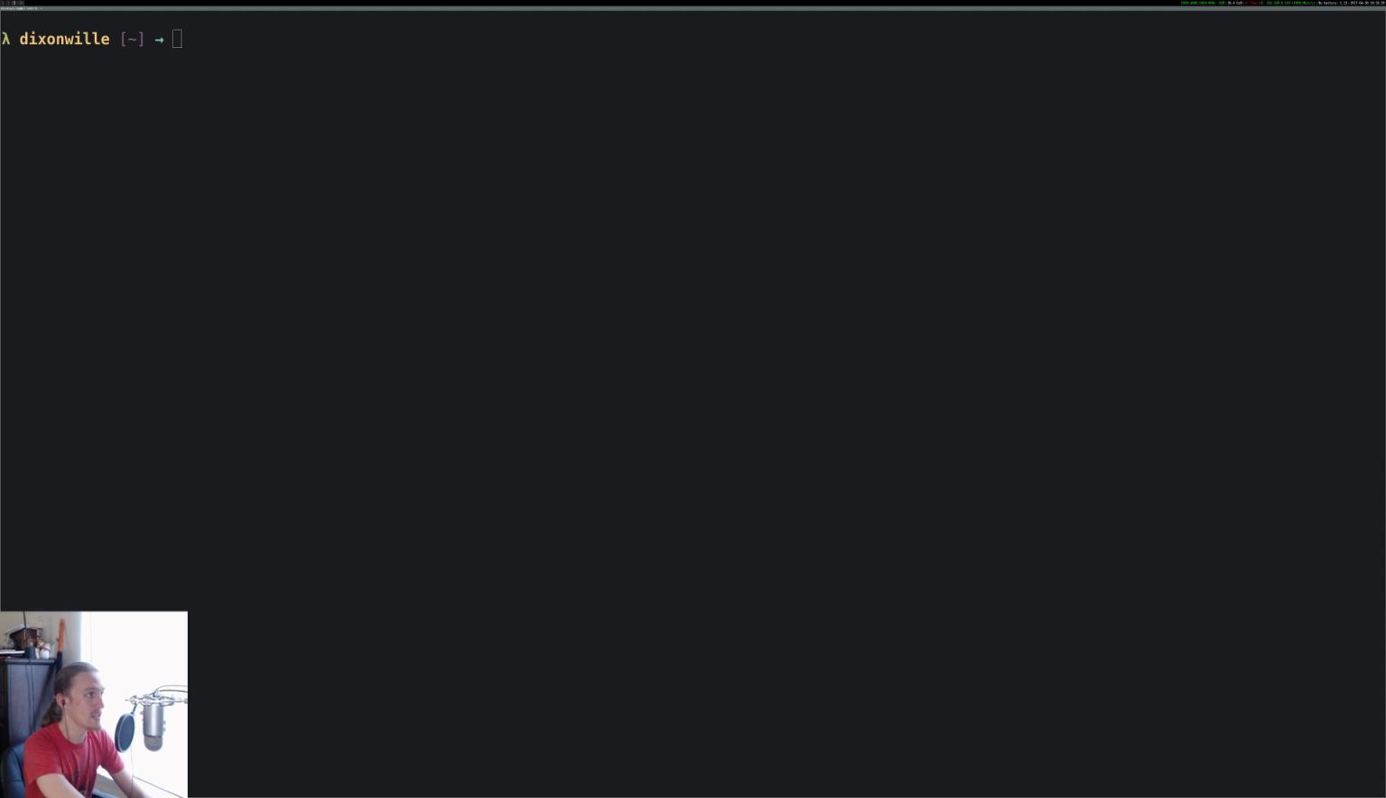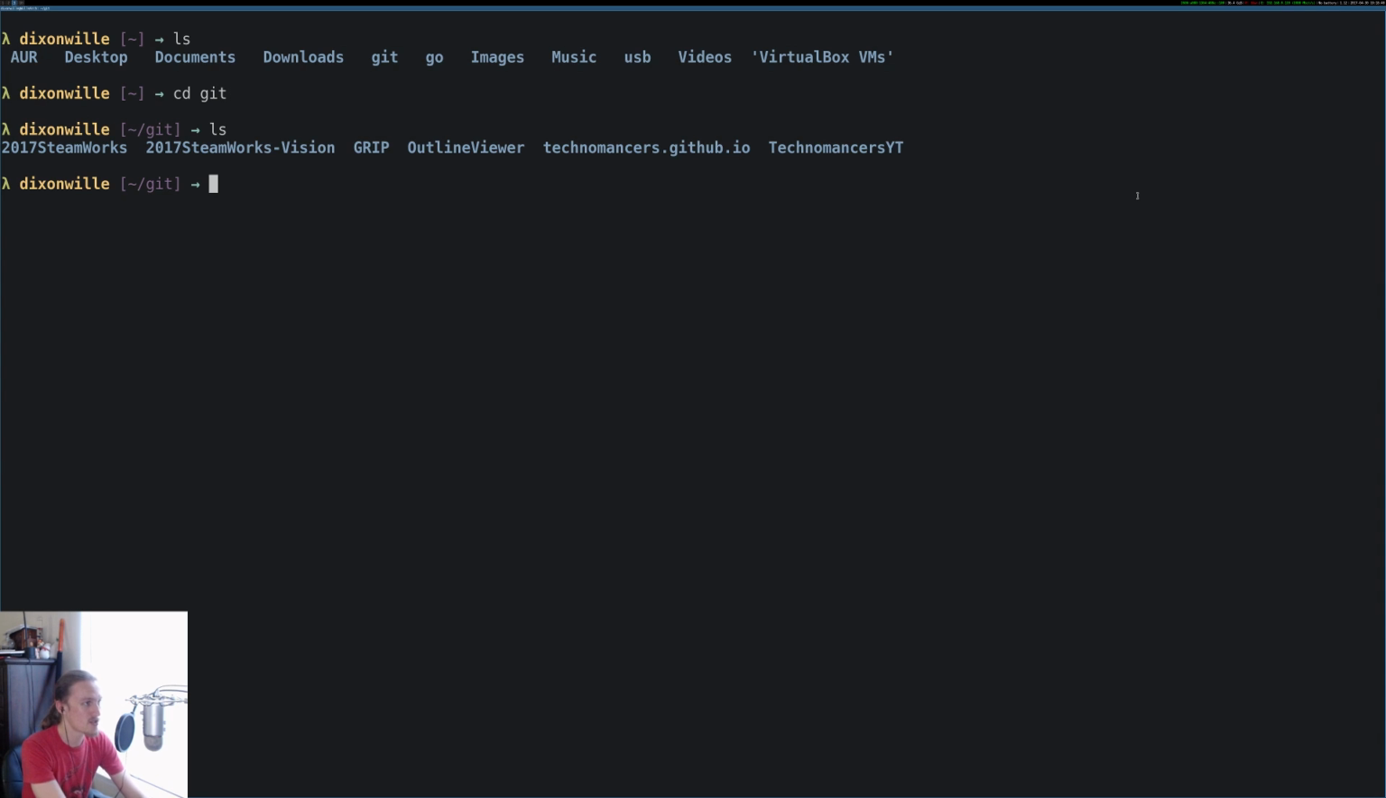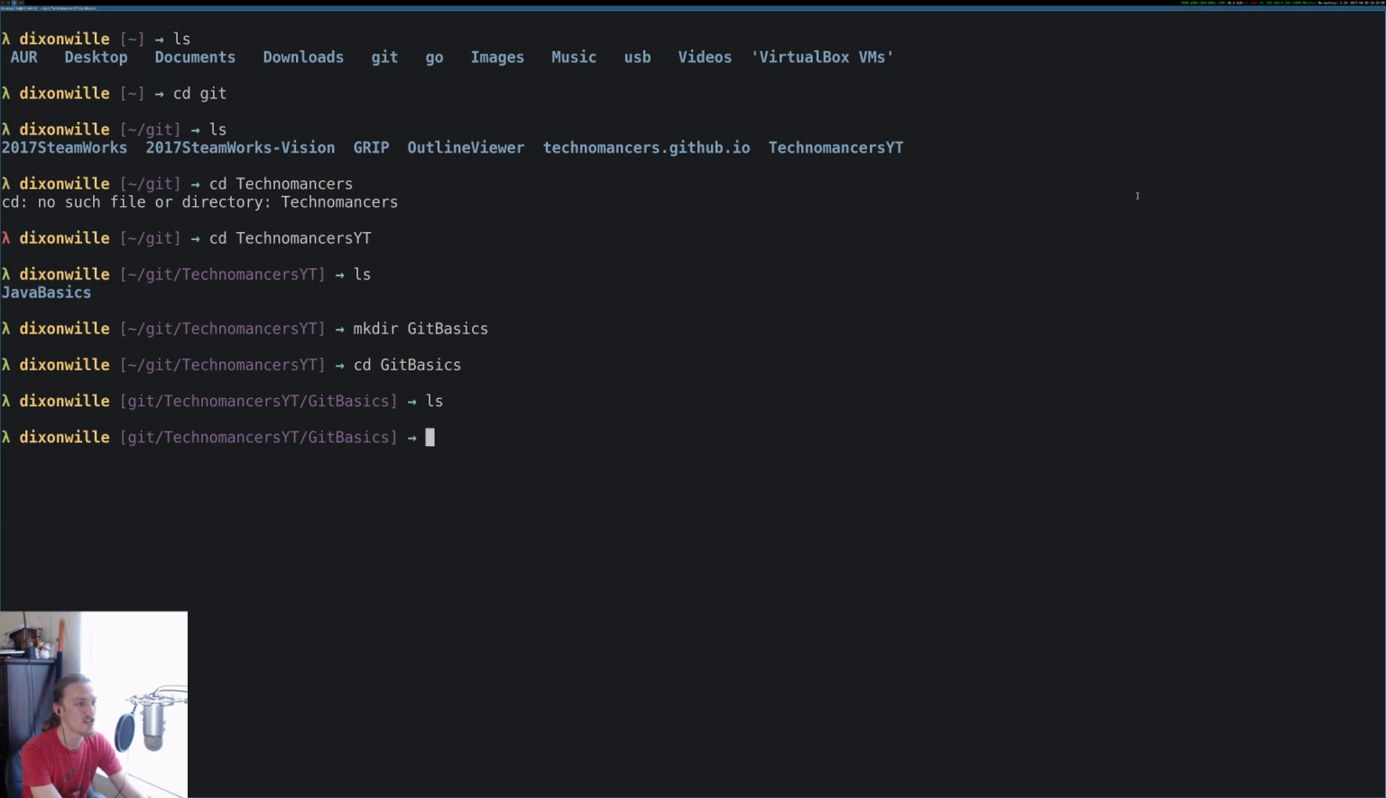Anyways, when it comes to Git, I have a bunch of folders, but I have one called Git, and you can see there's our 2017 stuff, grip, outline viewer, and so on. I'm going to go into Technomancers, and I'll cover what Java Basics is later. But the first thing about creating a Git repository is to make an empty folder. So we created an empty folder. I'm going to go into Git Basics, and you see there's nothing in there.